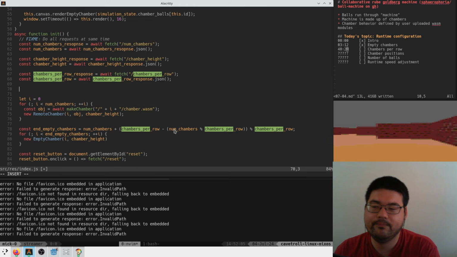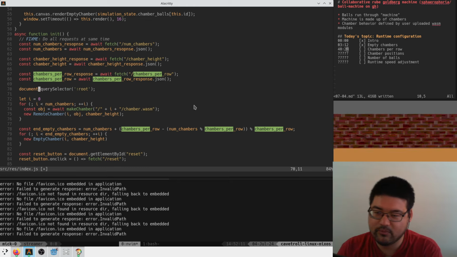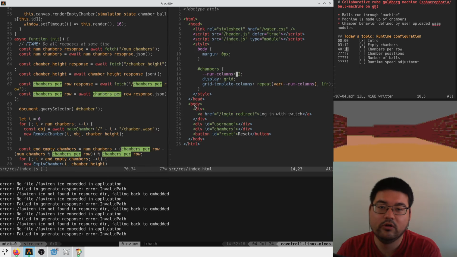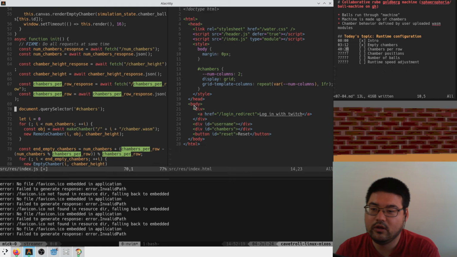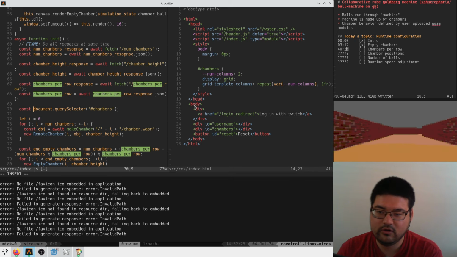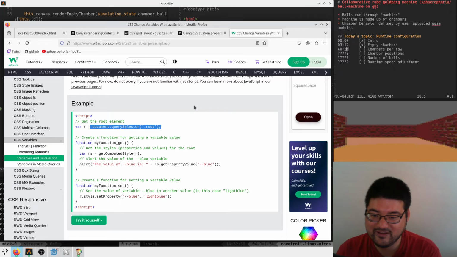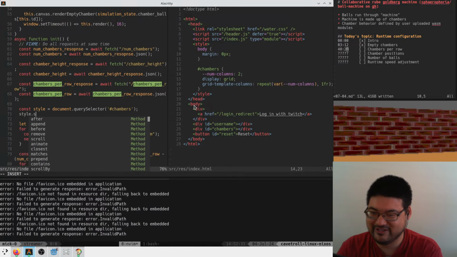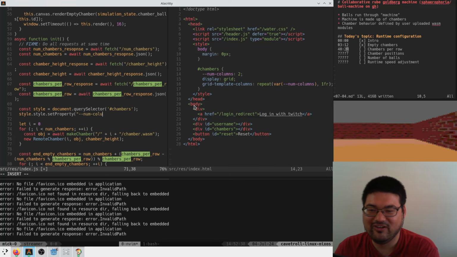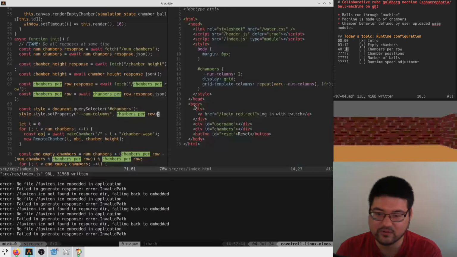I see. Yep. Okay. Whoever typed exclamation mark IDE, it's just NeoVim, NeoVim with some LSPs. So this is going to be what is it, chambers. So this is style, I guess. Then we say style dot style set property num columns to chambers per row. Is that how this works?